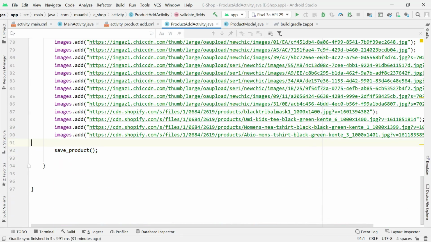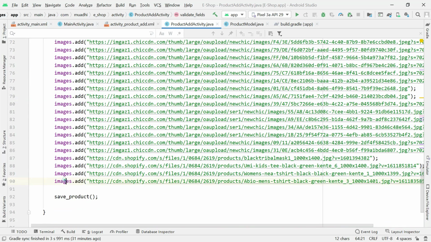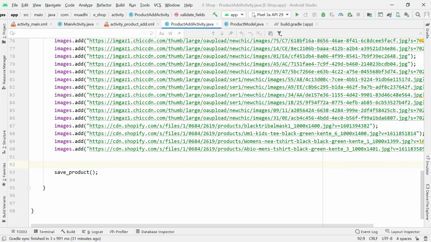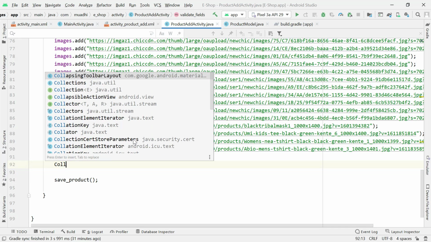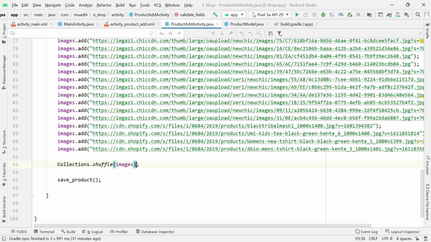So after that, I'll come here to add product. I'll set the what? The image, the product image. I'll first shuffle the images to randomize them. To randomize the images, there is an Android method called Collections dot. It has a lot of things that you can do. It can sort an array. It can shuffle the array. So here dot shuffle, and just pass that array. What it will do is just randomize the images.